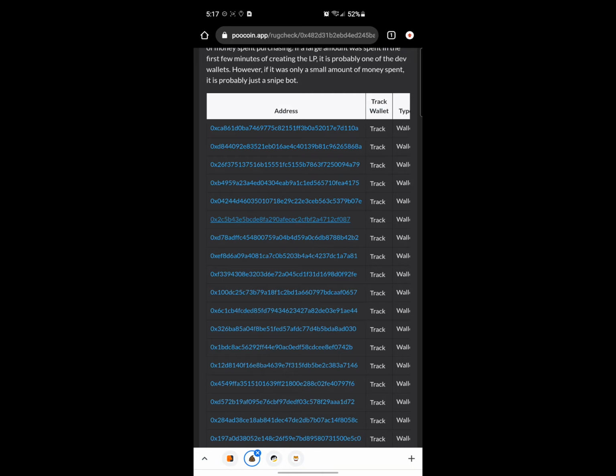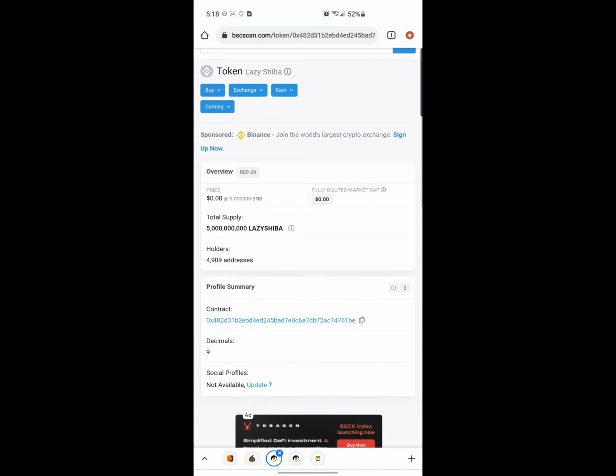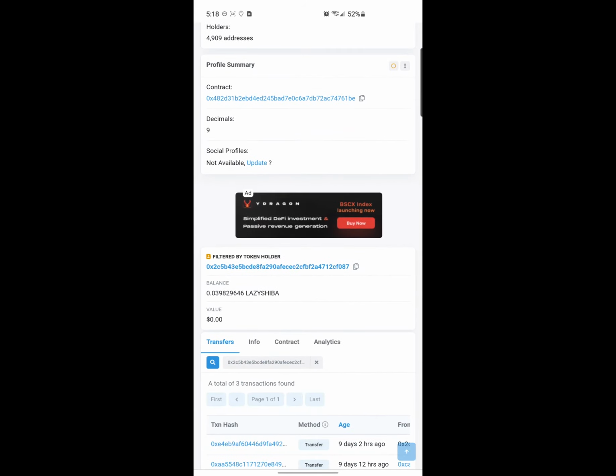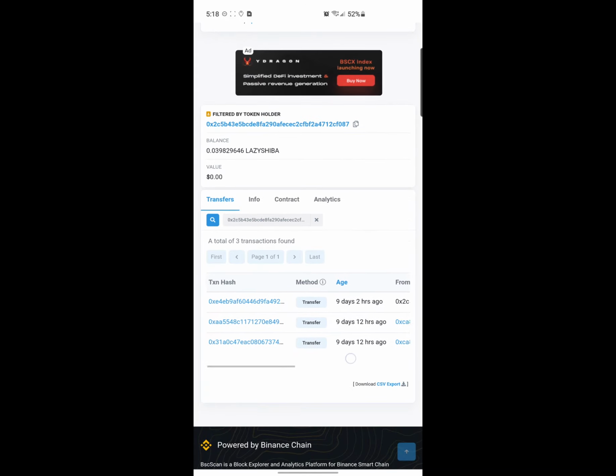We can go back and you can see that's the one I click on. So 0x2C5B. Click on that again for it to bring us to that screen again, and you'll see when you go down it says 0x2C5B. All right, so you can see it shows that 9 days 12 hours ago it got 100 and then 24,999,900. So those came in to the wallet.